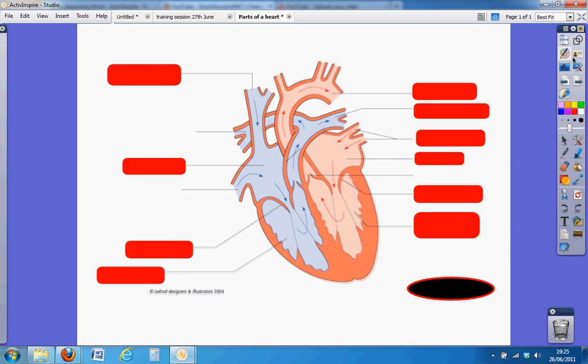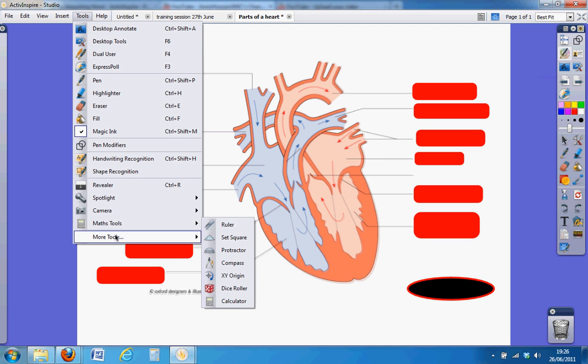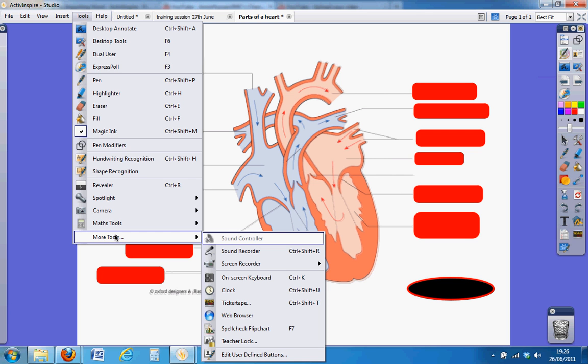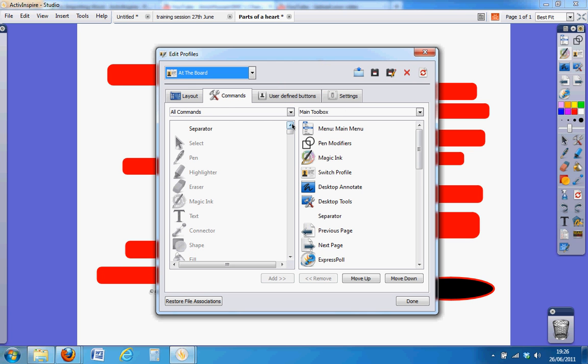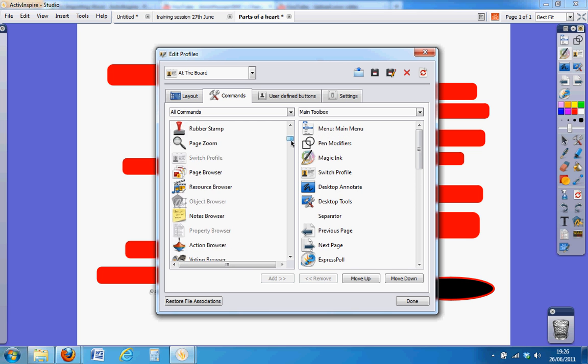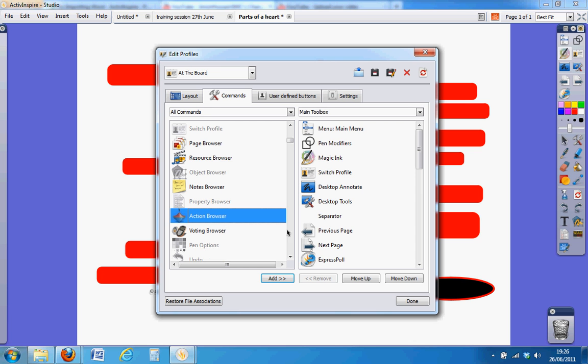The invisible ink is this icon in the toolbar on the right hand side. If this ink isn't already in your toolbar, what you can do is go to Tools, More Tools, and select Edit User Defined Buttons, and then from this window, if you go to the commands, you've got all your commands on the left hand side, and on this side you've got your main toolbox. And basically what you can do is go through the list and add any of the commands that you want to appear on your toolbox.